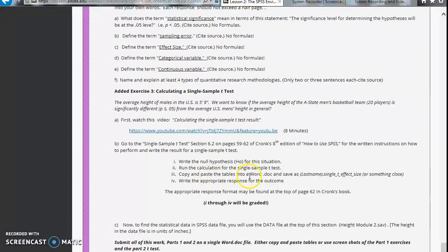You're going to copy and paste that table you get from doing all this into a Word document, and then you're going to write an appropriate response. Now, response, sometimes it's called an abstract. In other words, you tell what happens. What did the test tell you? Did the test tell you to ignore the null hypothesis or accept it? But anyway, the appropriate response format can be found at the top of page 62 in Cronk's book.